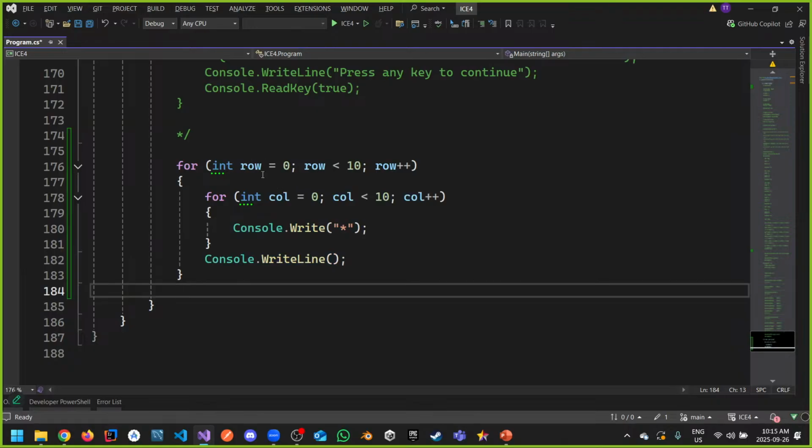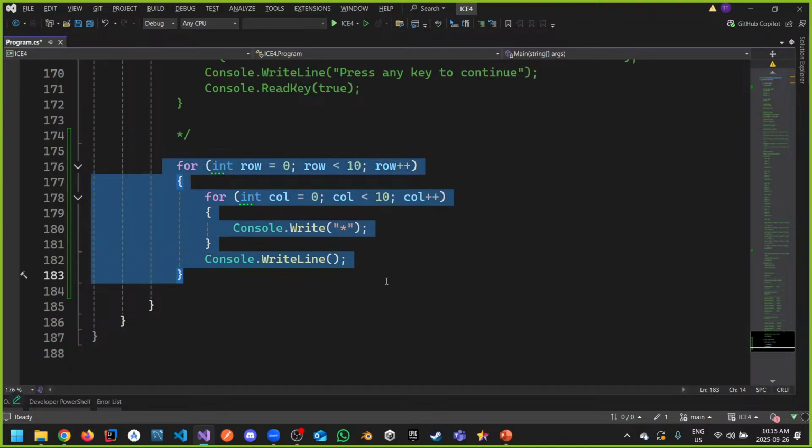You could have used X and Y. All I care about is what I'm printing out. Column is this. But this is a very common construct, my friends. You're going to see this over and over again. A nested loop where I want to traverse row and column. Okay, I want to traverse row and column.